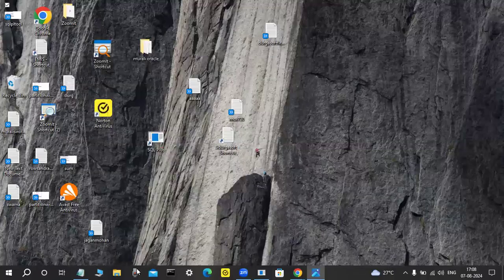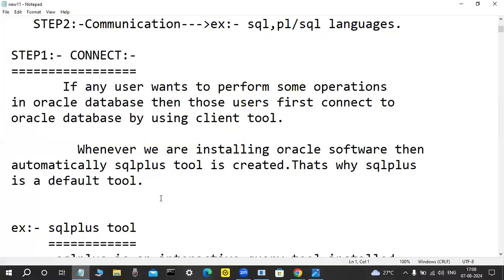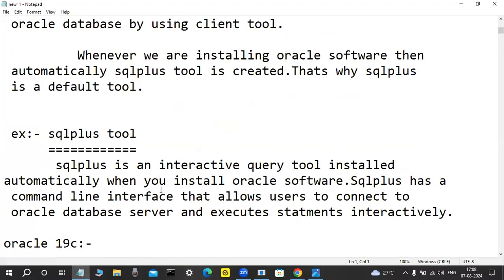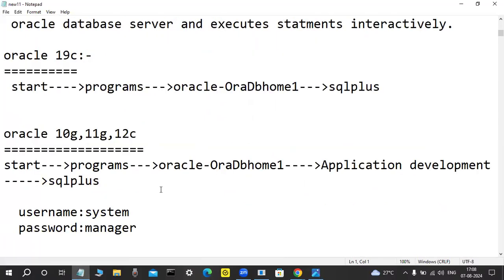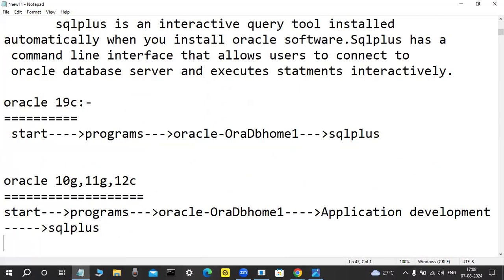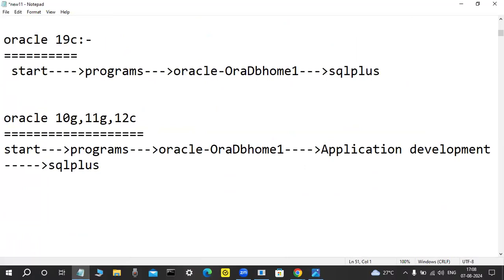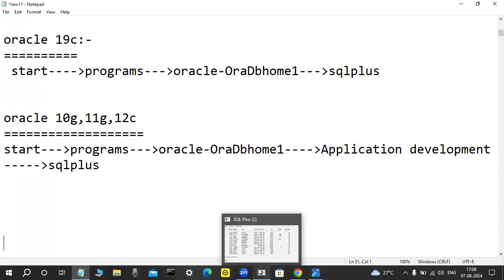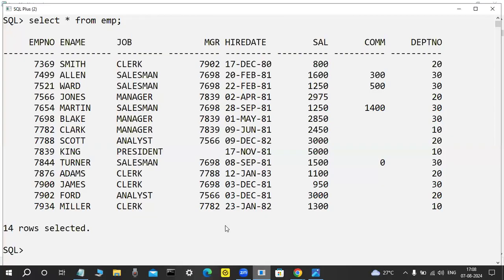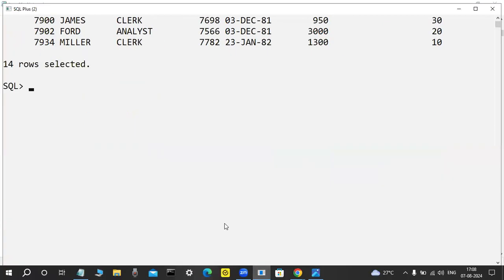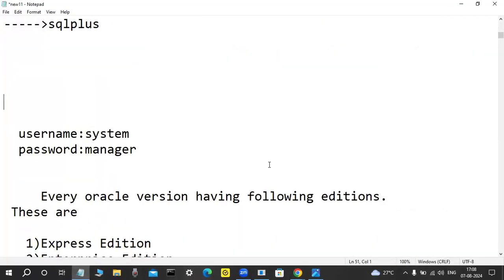Anybody who did not attend the previous class, just refer to that video. Also, through the SQL Plus tool, we are starting the installation of the Oracle software. I will tell you all those things. But before that, as I told you yesterday, whenever we are installing Oracle software, the default username is system, and the password is the one given at installation time, in older versions it is manager. Then I will tell you the versions.